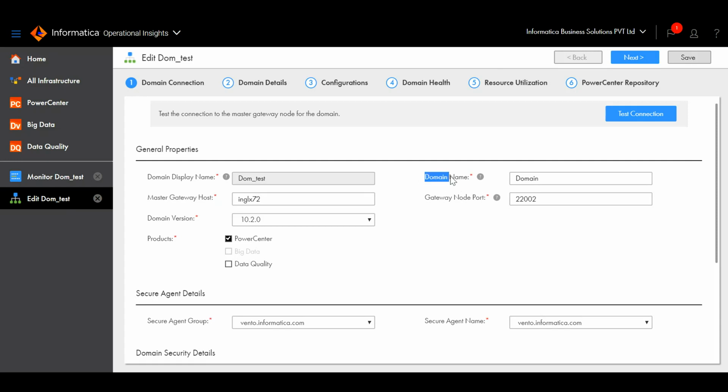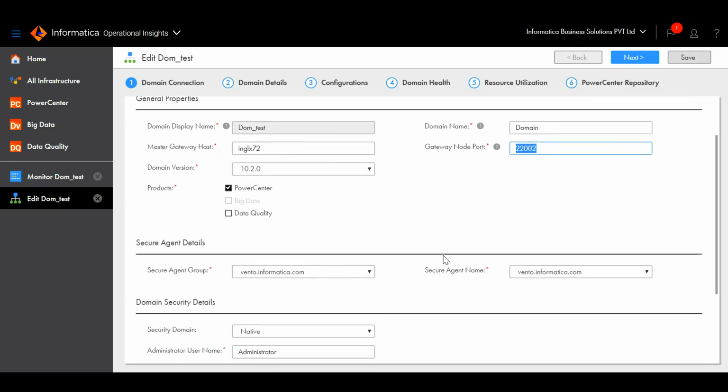Next is the domain name. Here you have to provide the domain name with which your Informatica domain exists. So in my case, it is domain. So I have provided domain. Next is the gateway node port. So you need to provide the gateway node port of your Informatica domain. So I have provided 22002 as per my node.